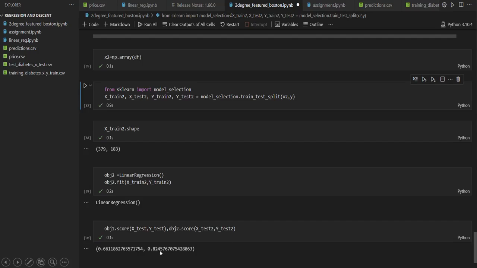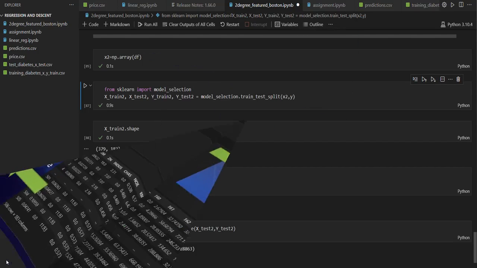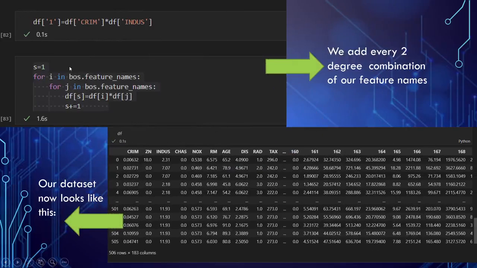Now you will see if we did a nested for loop of i in range, for j in range. Suppose we have done 3 nested for loops, then we have got a 3-degree polynomial. For every feature we have got a higher dimensional 3-degree polynomial, so our accuracy would have increased further.